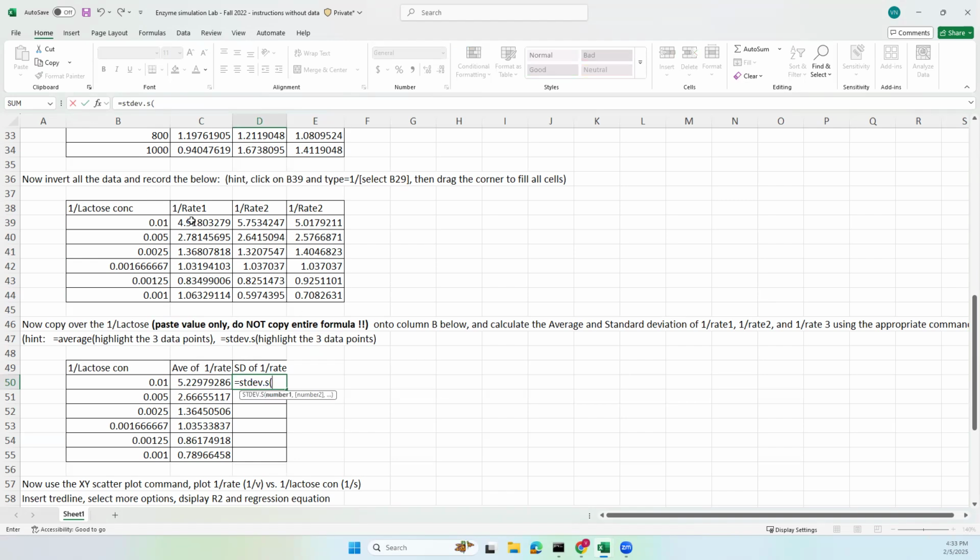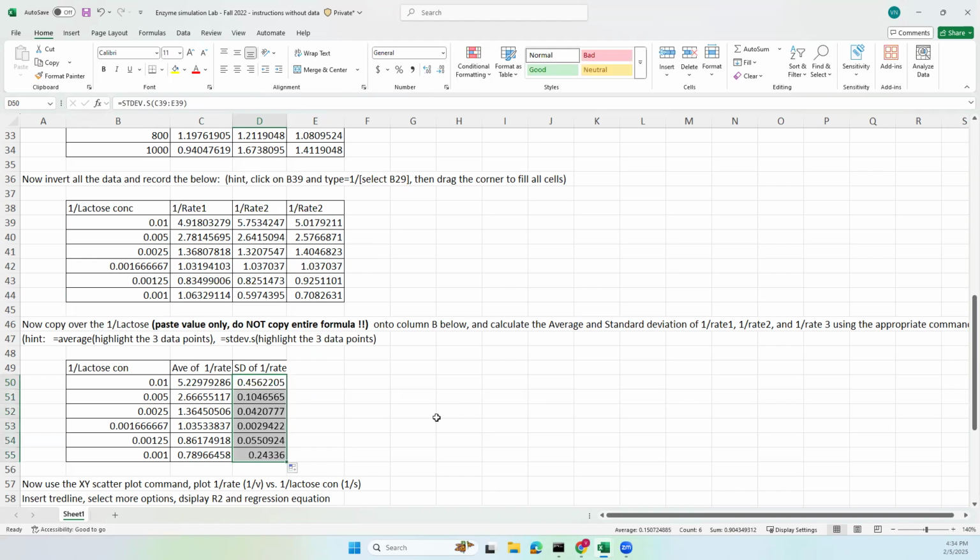And then you just want to highlight the 3 data of the same concentration, because you want to calculate the standard deviation just of the 3 data of the same concentration. Do not highlight the entire table. You close the bracket, hit enter. Now, once you've done one, you can then drag to recalculate the rest.